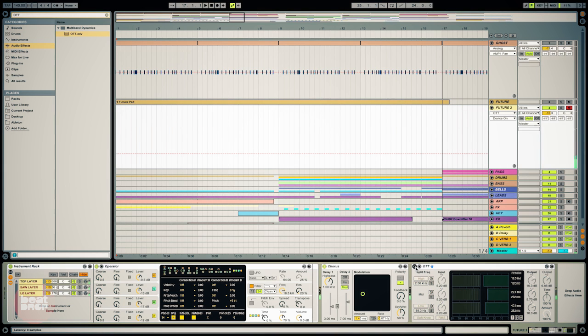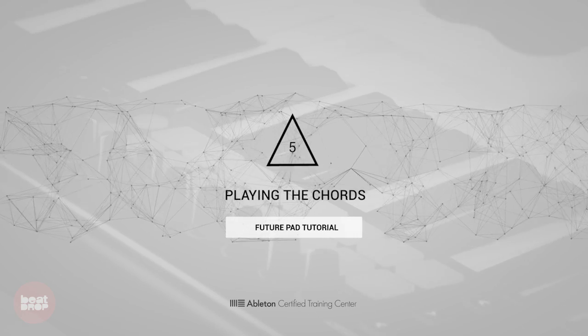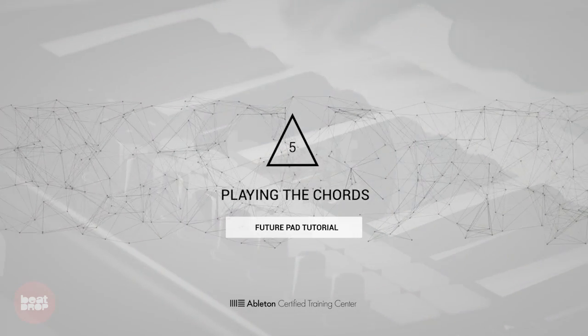So I'd say that's pretty close. So now I'm going to record the chords that I'm going to use with my future pad sound.